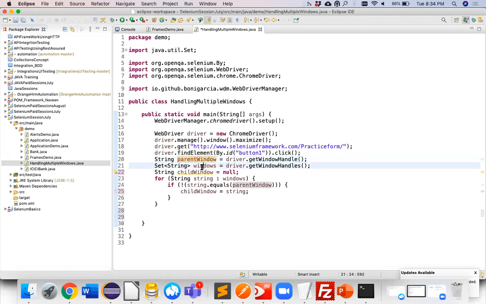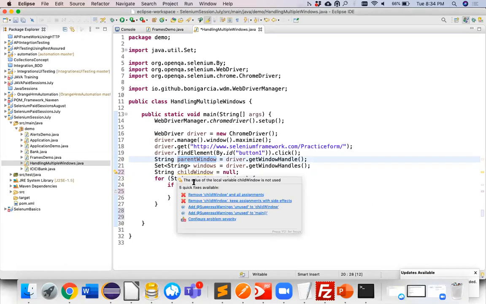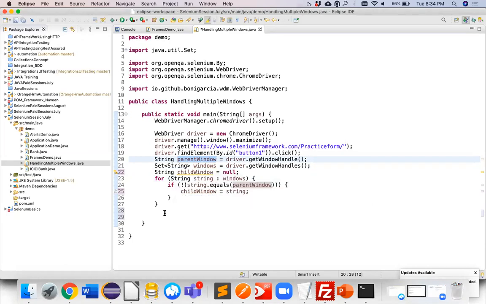Now this windows is giving me both, right? It is giving me the parent window as well as the child window. Clear? This window has the value of parent as well as child. Now what I am doing over here is comparing each value. So I get the first value. If the first value of this window matches my parent window, that means this is my parent window. Clear? Then I have to do nothing, because the parent window I already have.